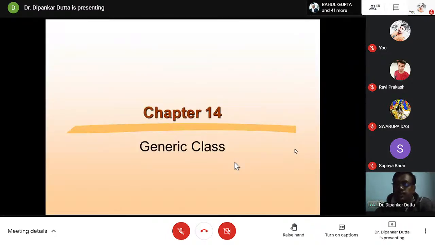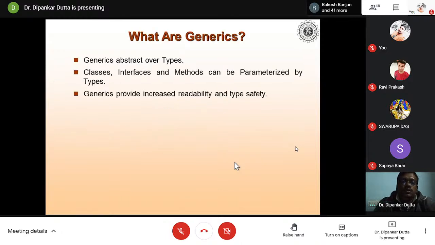Okay. So today I will discuss generic class. Generics abstract over types. So it's an abstract type. You can say these type of things. Regarding this generic class.